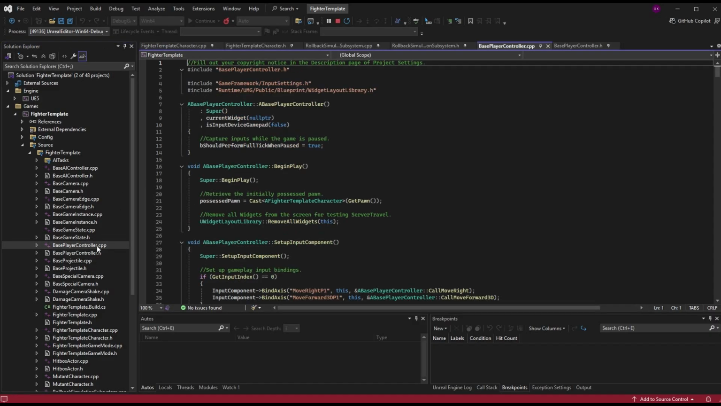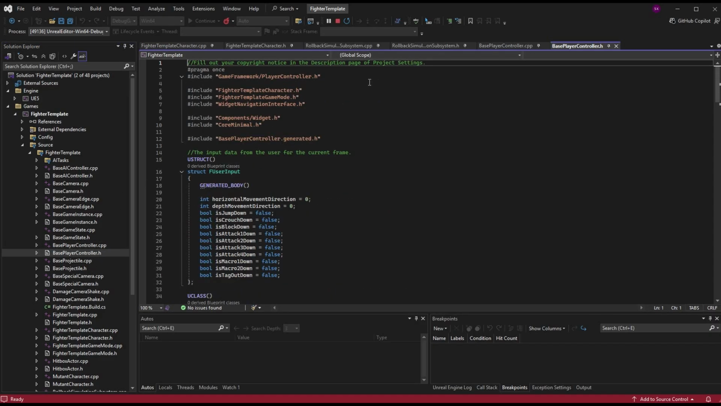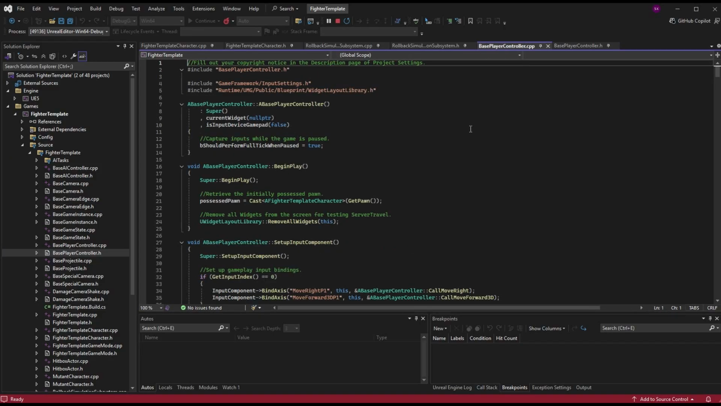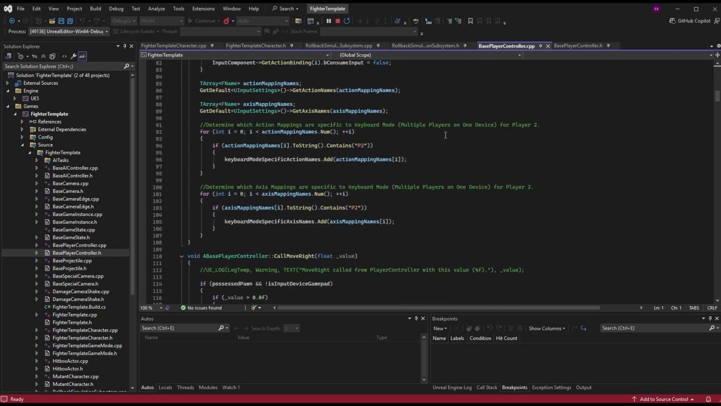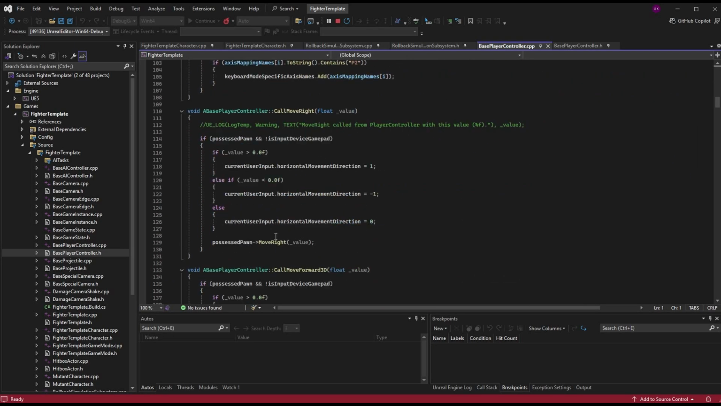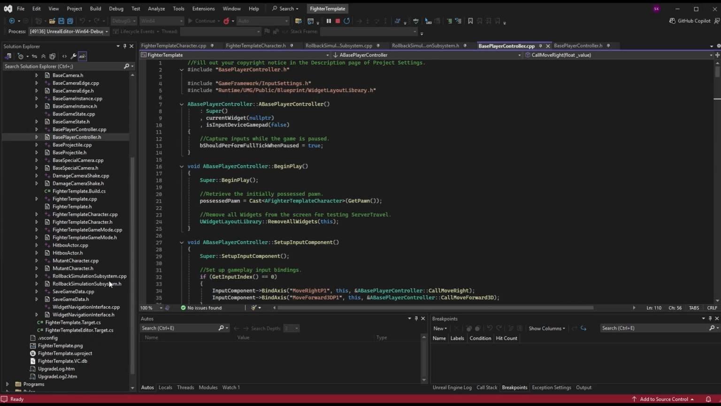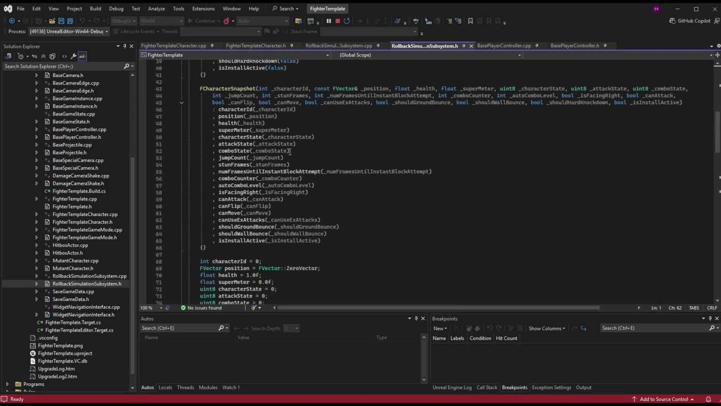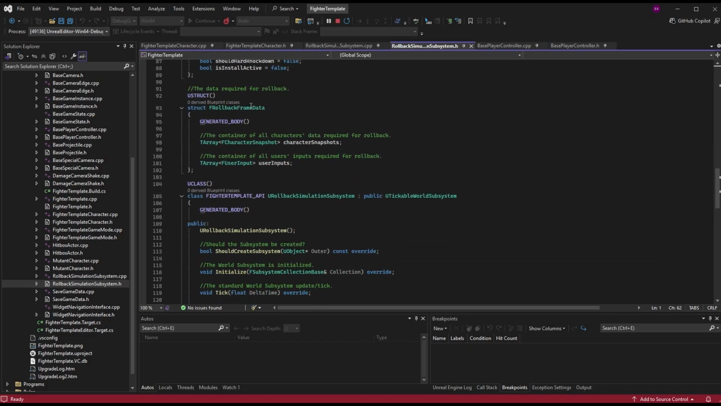So baseplayercontroller.cpp, baseplayercontroller.h. Quick recap of what we did recently is we made this FUserInput structure in the player controller. And this tracks the states of our inputs like I was mentioning in the intro. So if we go to baseplayercontroller.cpp and scroll down to something like call move right, you'll see that we call move right on the possessed pawn, but additionally we are now tracking the actual directions and really the inputs that we pressed. Then in the RollbackSimulationSubsystem.cpp and RollbackSimulationSubsystem.h, we forward declared that FUserInput so that we could put it in some of our structures like our rollback frame data.